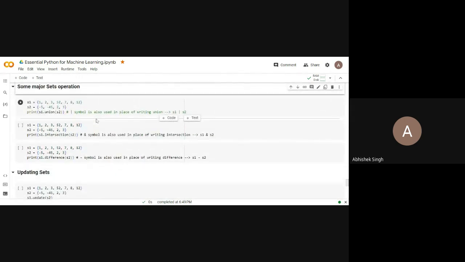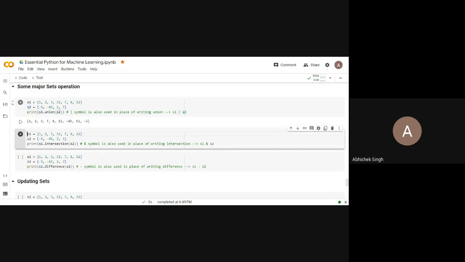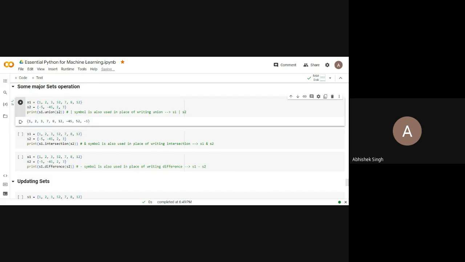There are some major operations of sets that are used in machine learning. I have two sets here, and the first one is union. Sets are basically simple, like we did in maths, the Venn diagram sets. So dot union means combine all the values of these sets and assign it to S1. In place of dot union, you can also use the pipe operator like this, S1 pipe S2. It will combine all these elements and assign it to S1. And you can see here, a set is also unordered. It is not like minus 5 has to be after 12. It is not like that.